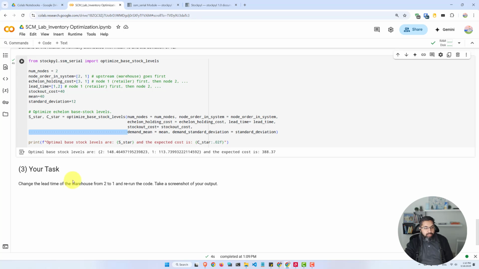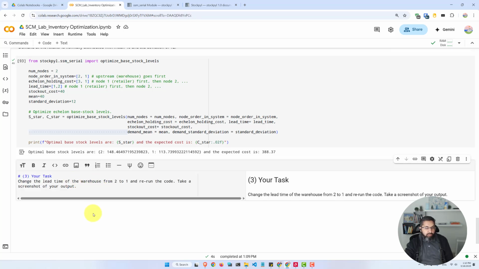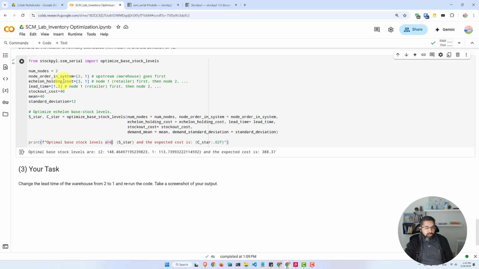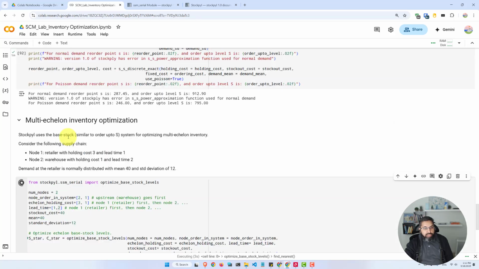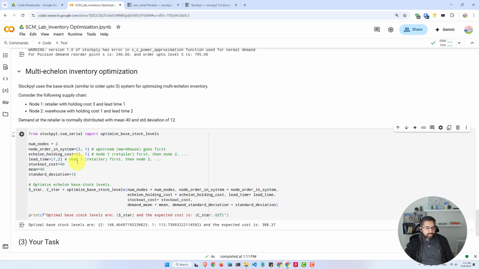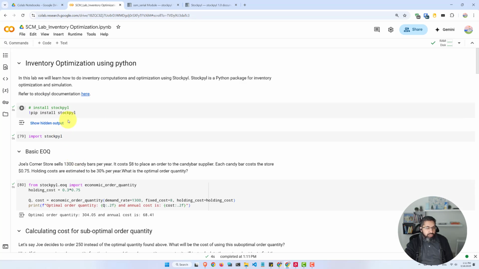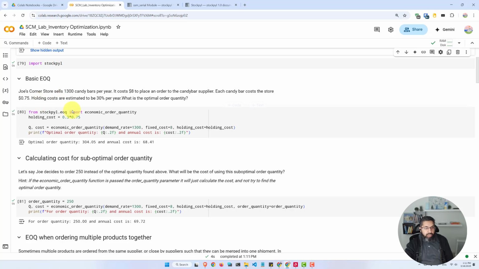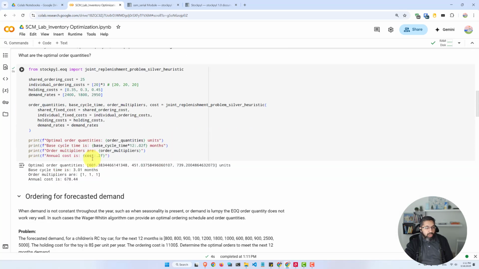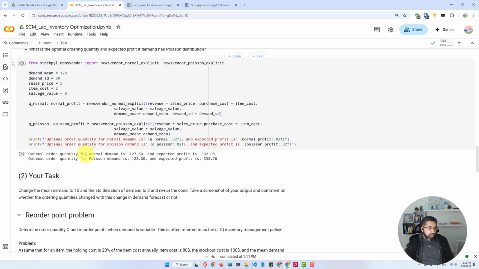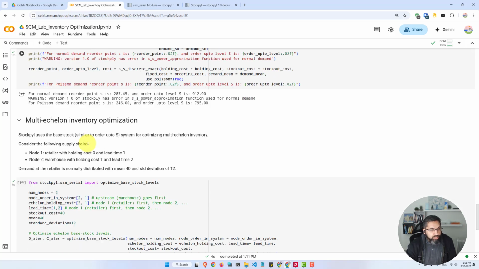Okay, your task is to change the lead time of the warehouse from 2, which is right here, to 1, and rerun the code, and then take a screenshot of your optimal stock levels. Okay, so this is how you can do a lot of inventory optimization calculations in Python using the stockpile package. And the purpose of this lab was to introduce the package, show you how to do various calculations that you may have heard about or learned the theory of in the different courses.